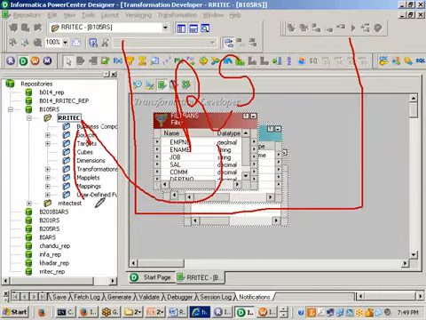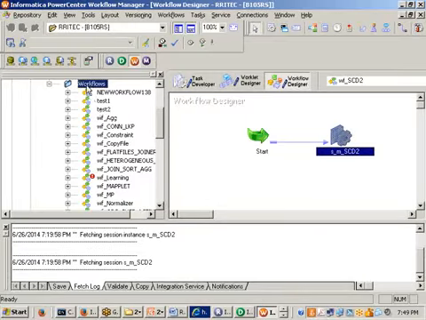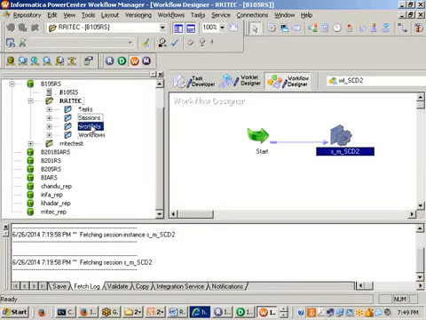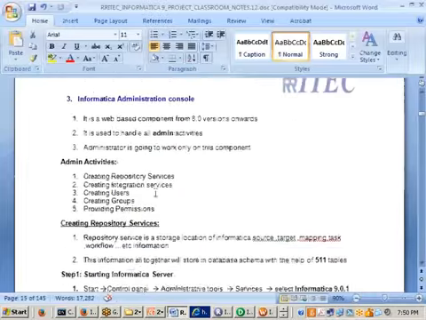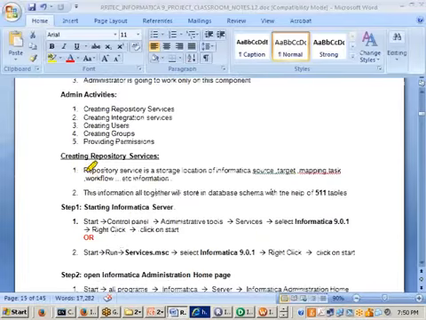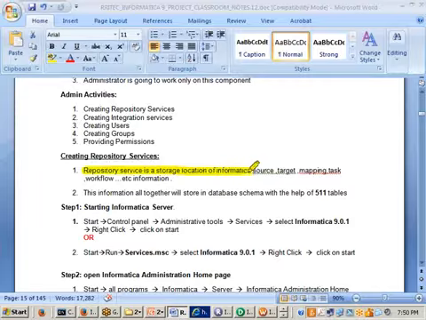It may be source, or target, or transformation, or workflow, or task, or session, anything. Down the line in Informatica, whatever work you are going to do is going to be stored in one location. That location is the repository service. The repository service is one bucket to store all our Informatica work. That's what I defined here: the repository service is a storage location of Informatica source, target, mapping, task, workflow, etc. information.